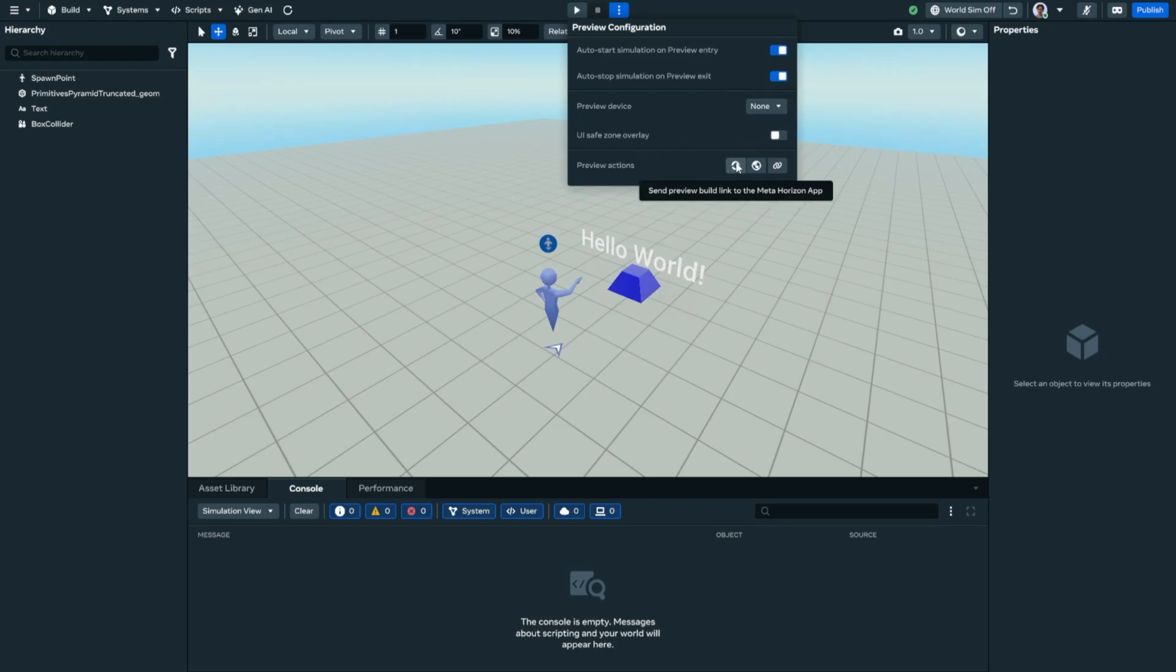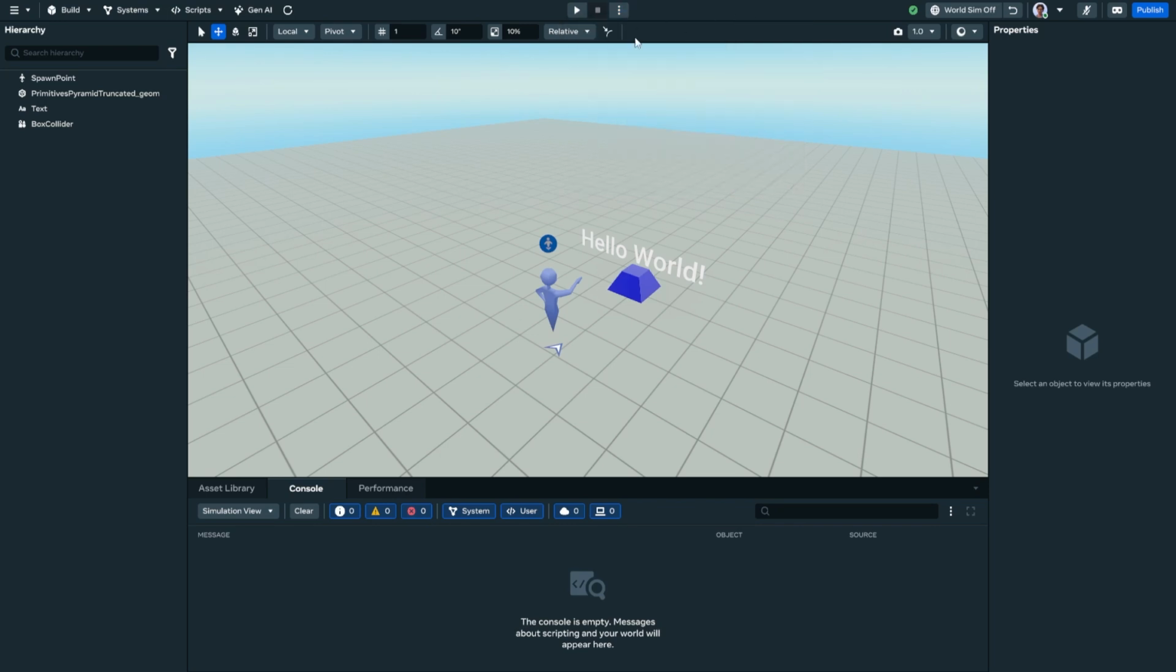We also got some extra preview actions, such as send preview build link to the Meta Horizon app, open the preview build in browser, and copy the preview build URL to share the world with others using a link. So that is the top section covered. Next, we'll go into the hierarchy view.